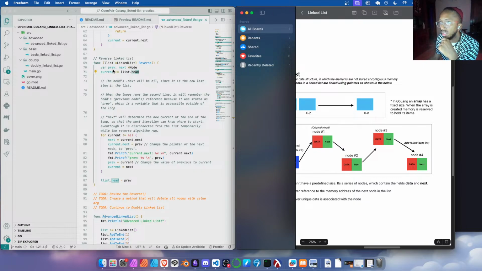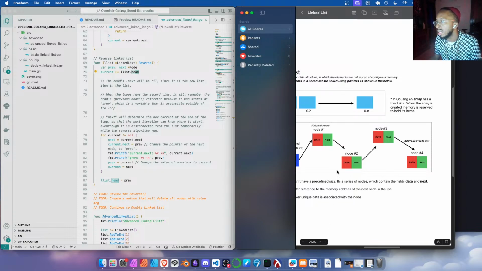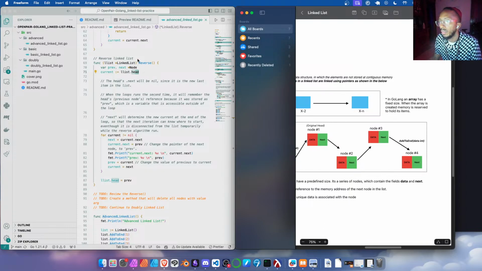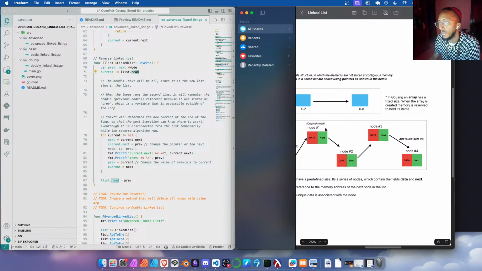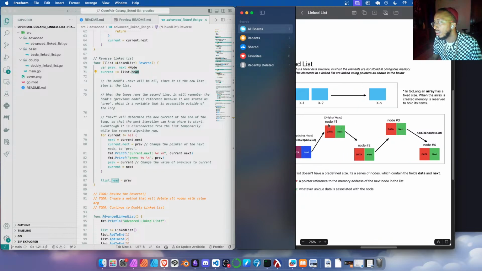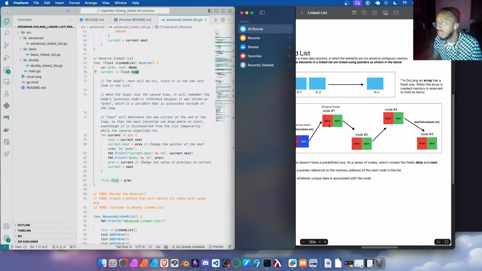And in fact, prev, next, and current are all basically temporary holding places for things that are going to get shuffled around as this reversal method works. So I'm going to store the head in my current. Okay. And I feel like I need to just eventually draw this out. Okay, so head gets stored in current.